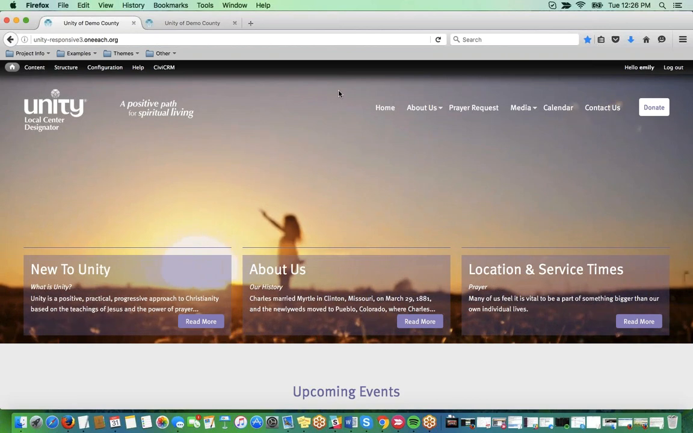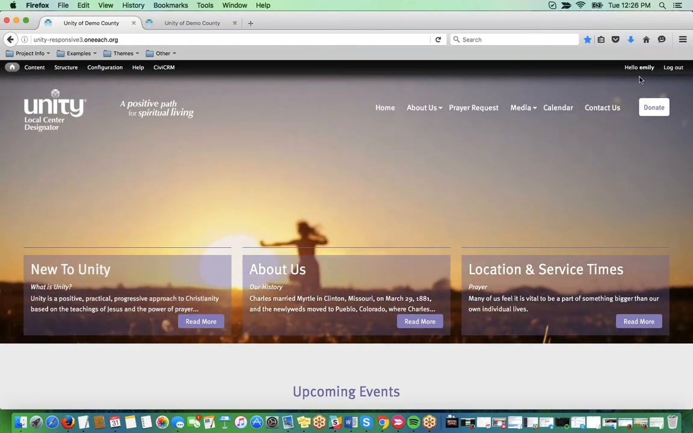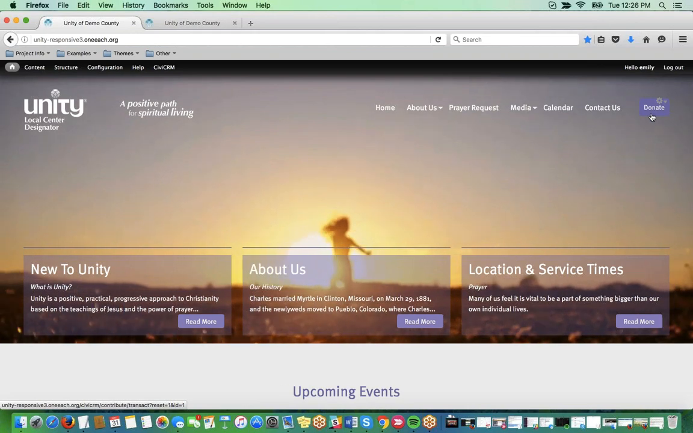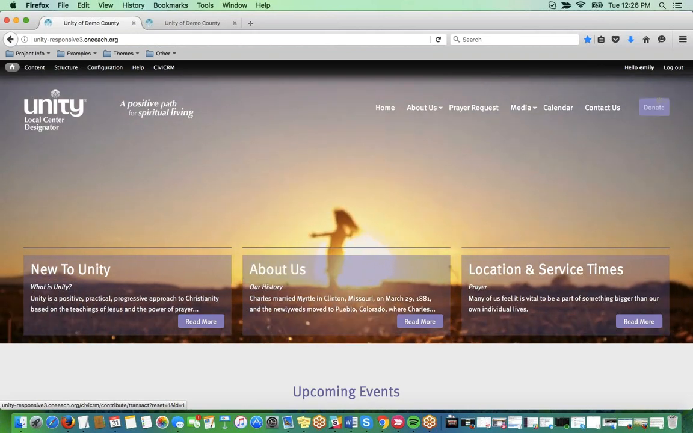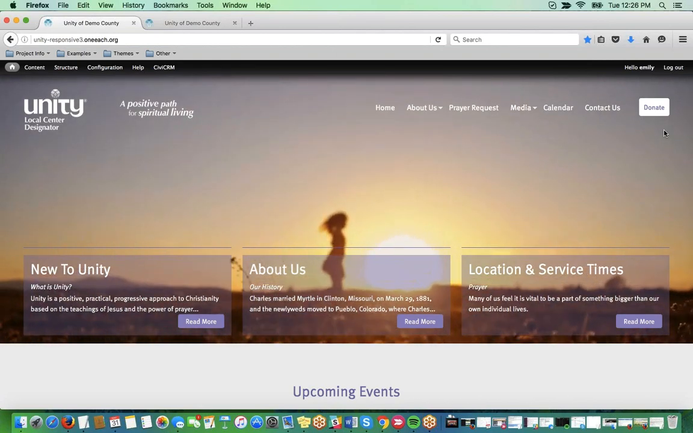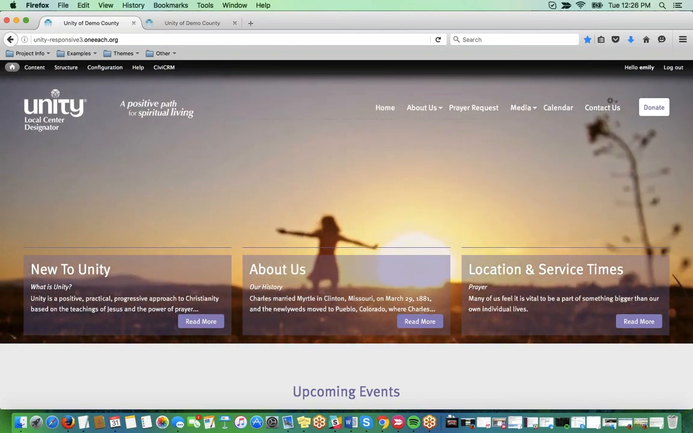These are areas of your site that you do not have access to. That also goes the same for your donate button. If you need to edit your donate button, either the link or the title of the button, please submit a support ticket and our team will be able to help you with that.